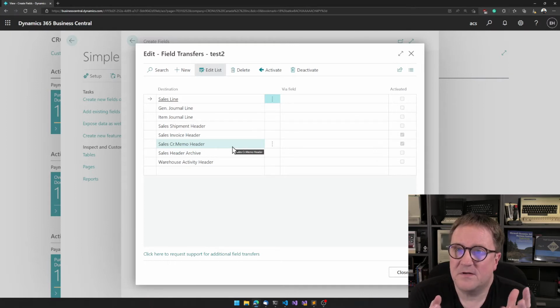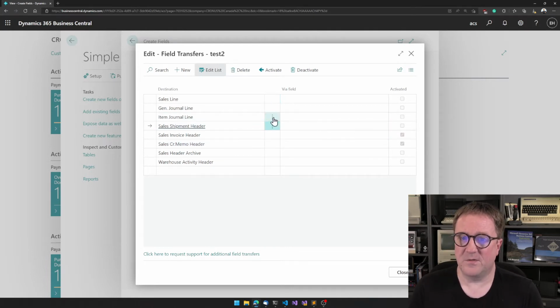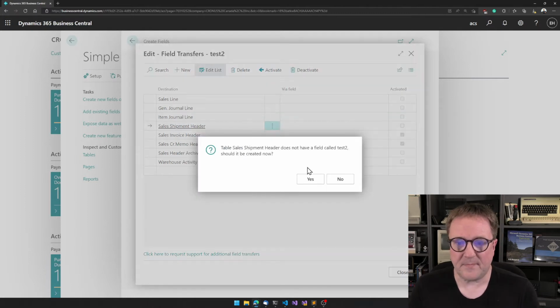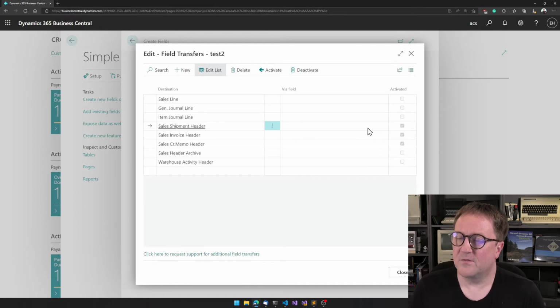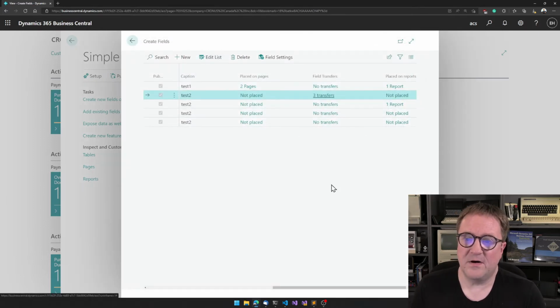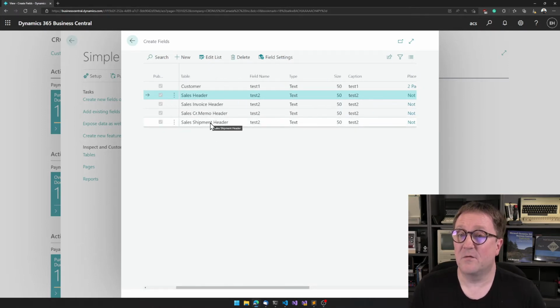The Simple Object Designer knows the connection and knows behind the scenes how to write the right code for the field value to transfer. The only thing you have to do is say, hey, I want this to go to the sales shipment header. Say activate. It tells you, oh, but there is no field called test 2 in the sales shipment header. Should we create one? Sure. We do that. So the field transfer is activated, and we get back here. We have a new field already added in the sales shipment header, and the only thing we need to do is deploy it. That was the first trick.